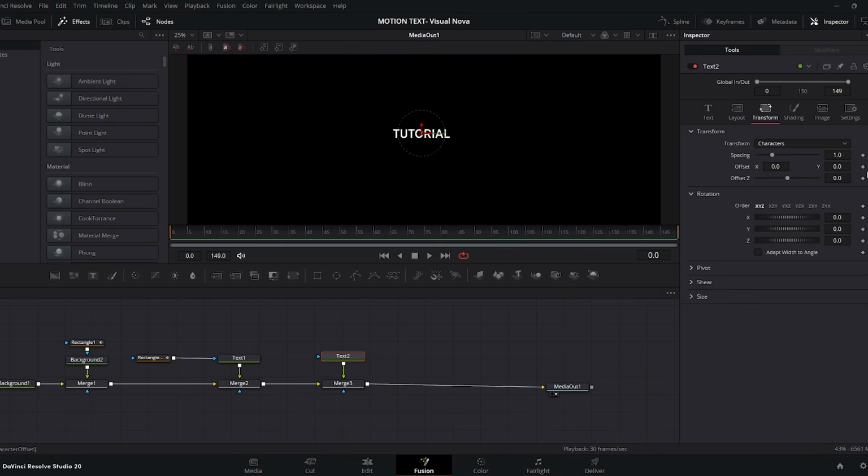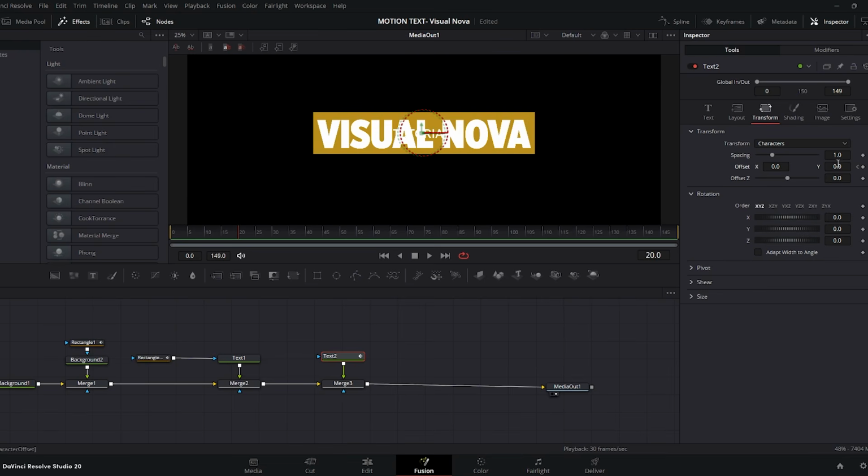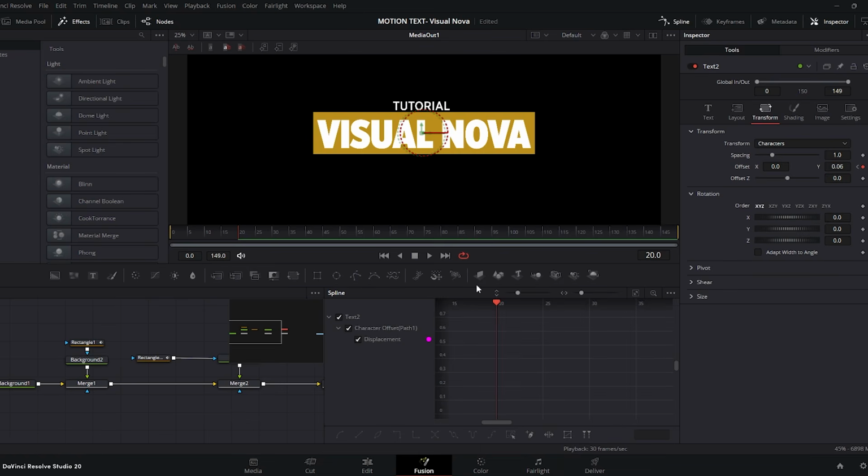Go to the transform controls and add keyframes to offset X and Y. Move the playhead forward by 20 frames and drag the text upward using offset Y. Open the spline editor and smooth the animation just like before.